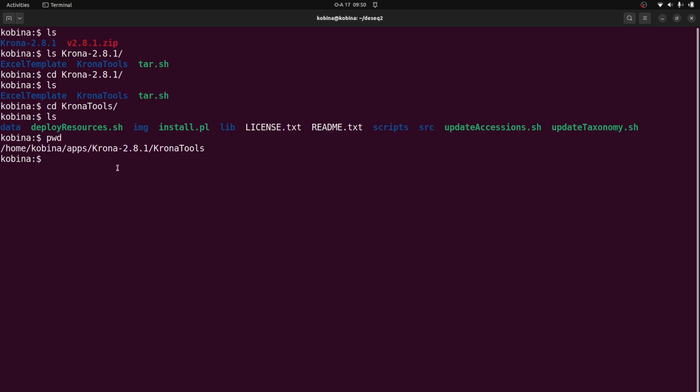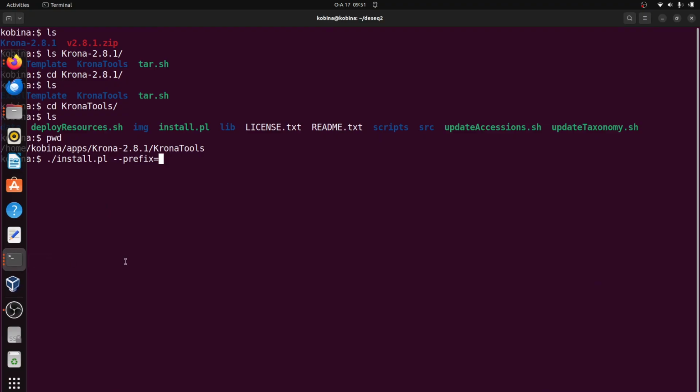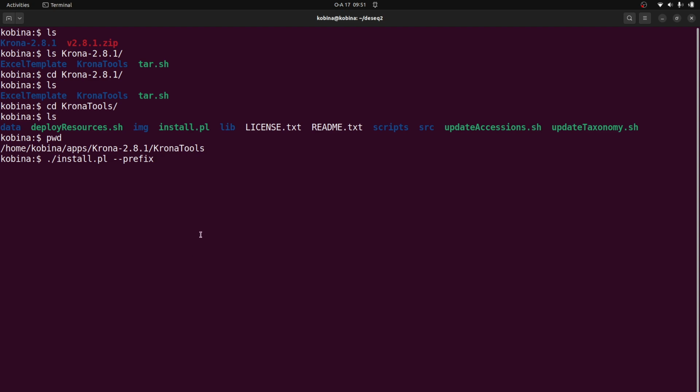So I'll say ./install.pl and I'll say --prefix equals. Let's just make sure it's equals. Okay, here we don't need the equal sign. All right, so it's this: --prefix. I repeat, here we don't need the equal sign, just --prefix and a space. And then we will specify the full path, the absolute path that was displayed when we ran pwd. This path here.